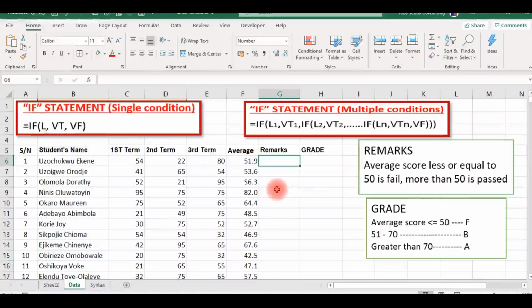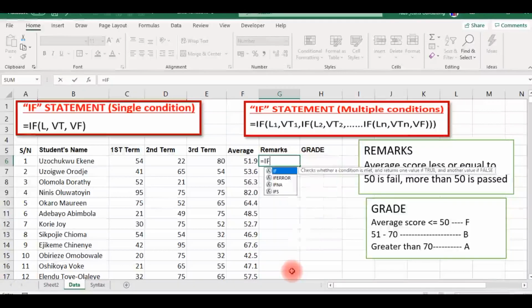I'm just going to follow what we've written here, and I'm saying equal to, I type my if, and it's asking me logic test, which is my statement. I'm saying my logic is if that value is less or equal to 50, that is my logic. After my logic, the next thing I have here is comma. So I take comma, and it's asking me value if true. That's our VT. My value if true is failed. If this statement is true, then the candidate has failed, and fail is not a number, so I'm going to bring that in quote. So I open a quote and type fail.